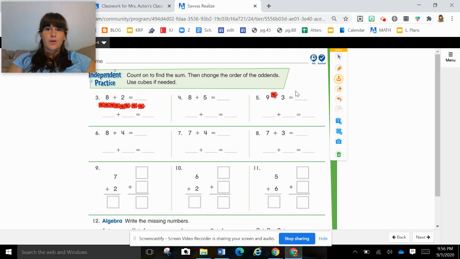And again, not perfect. I do not care. It doesn't have to be perfect as long as Miss Acton can see what I'm trying to do. 1, 2, and then I can count all of them together. Or if you want to just count on, you can say 8, 9, 10. My answer is 10. But you'd also do that here with the connecting cubes. So you'd say 8, 9, 10. So 10 is your answer.